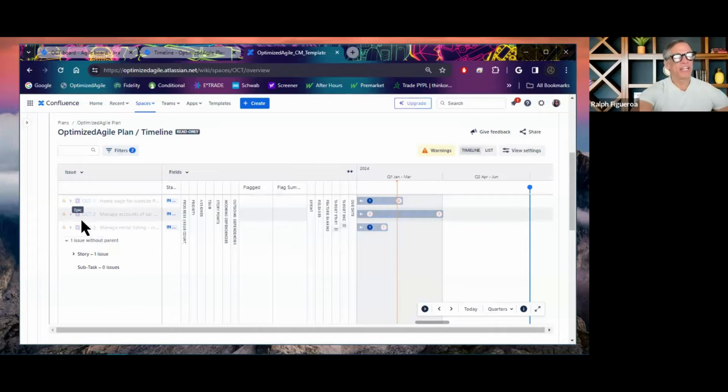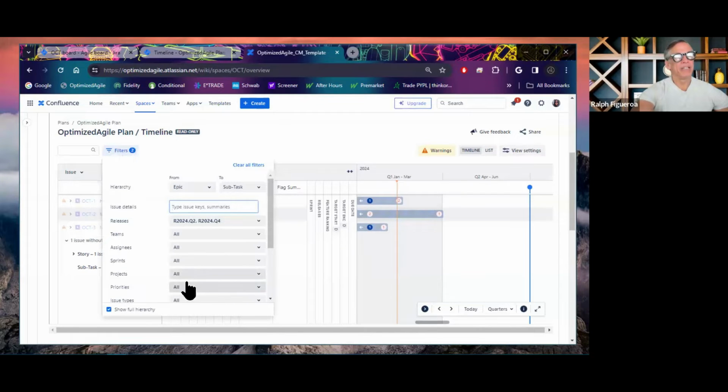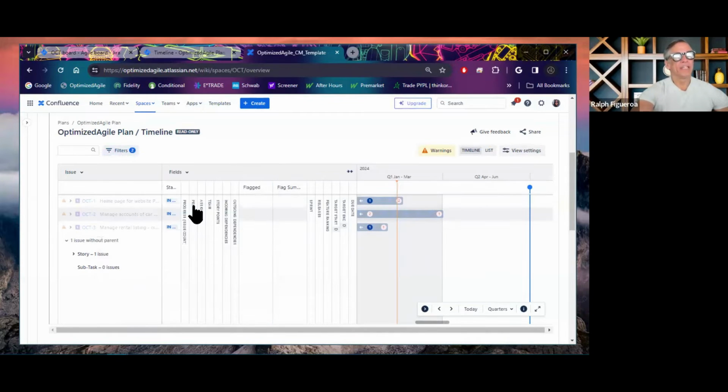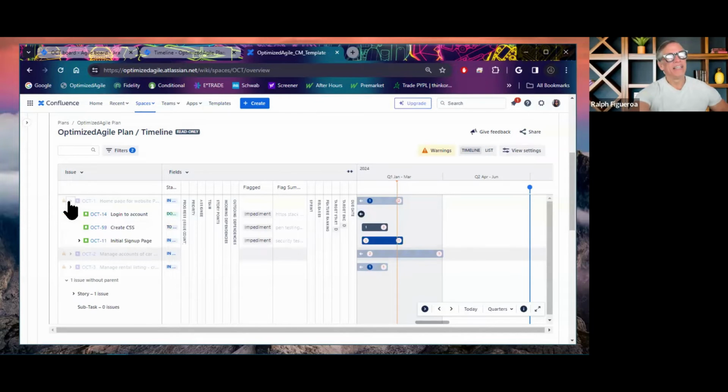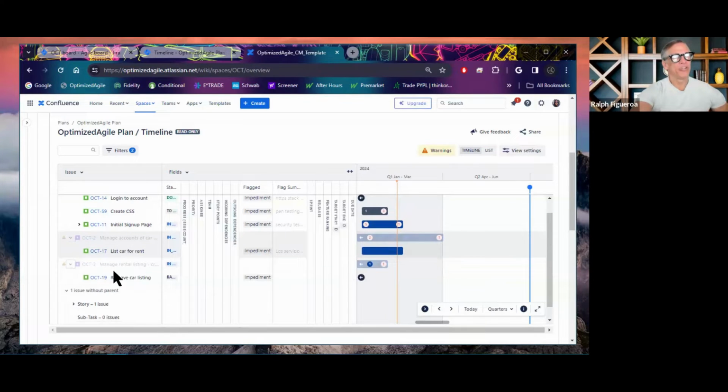Now, these epics are grayed out for a reason. That is because the filter that I applied, in this case the impediment filter, is not being applied at the epic level. However, there are children underneath the epic that have impediments. And therefore, it brings those epics in to show me these three features have impediments. Here are what the impediments are.